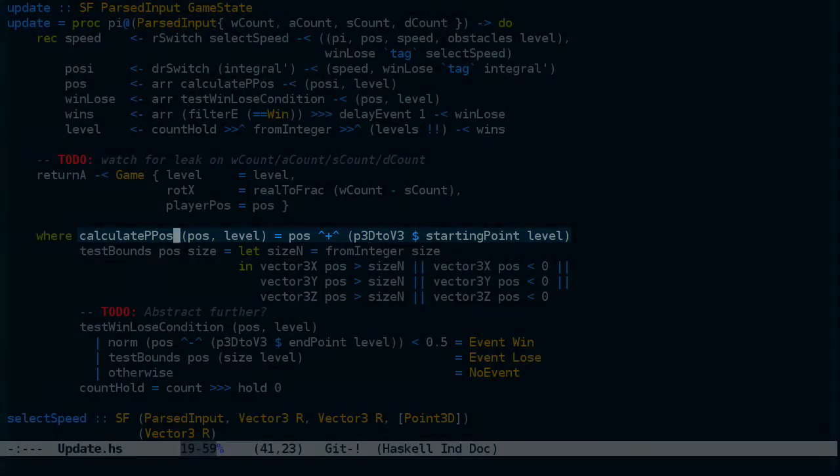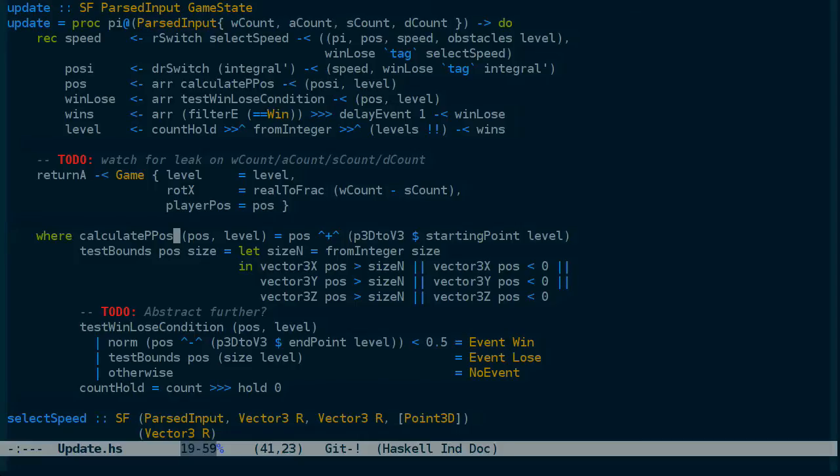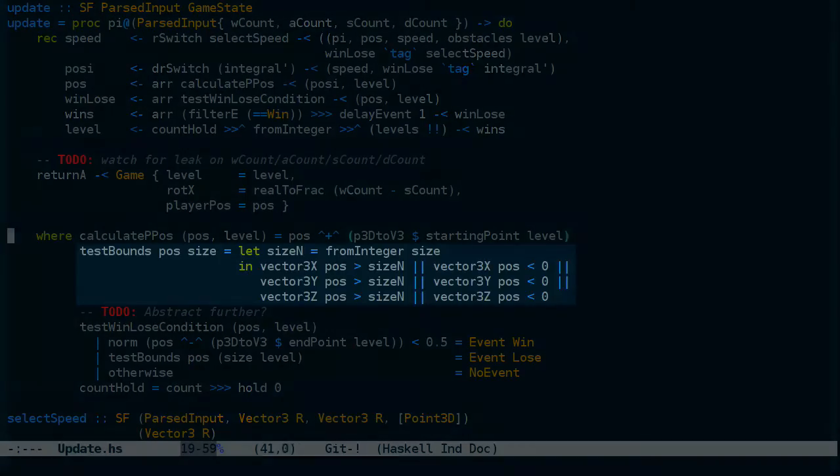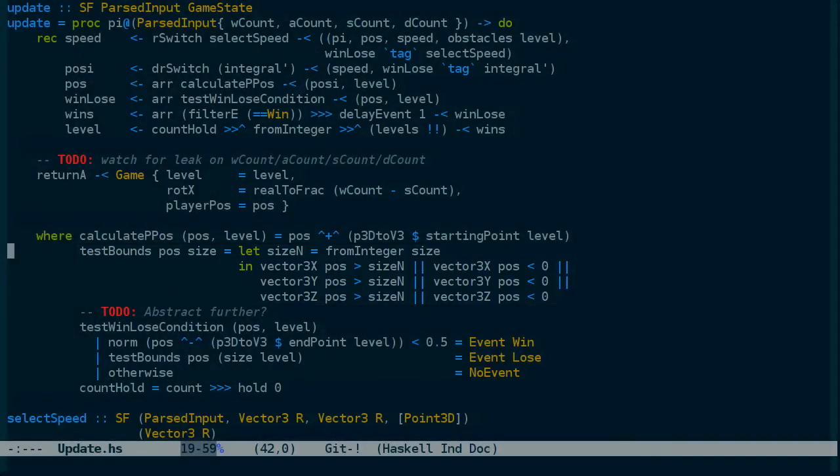Calculate player position is a pure function that takes the position that we've calculated and the level, and this operator here is vector addition. You'll also see vector subtraction, vector multiplication. And it simply adds the position vector or the movement of the player on this level to the starting point in the level. Test bounds here checks to see if a position is outside of a cube of the given size by checking its x, y, and z components.